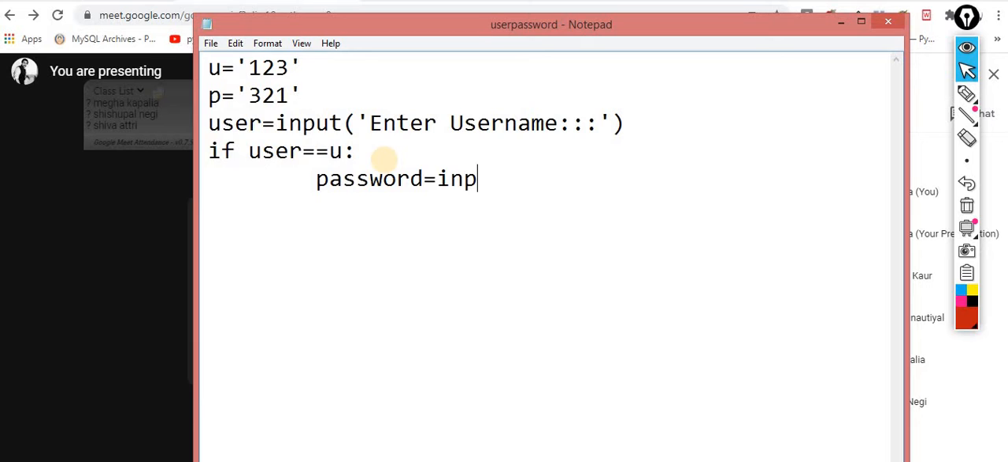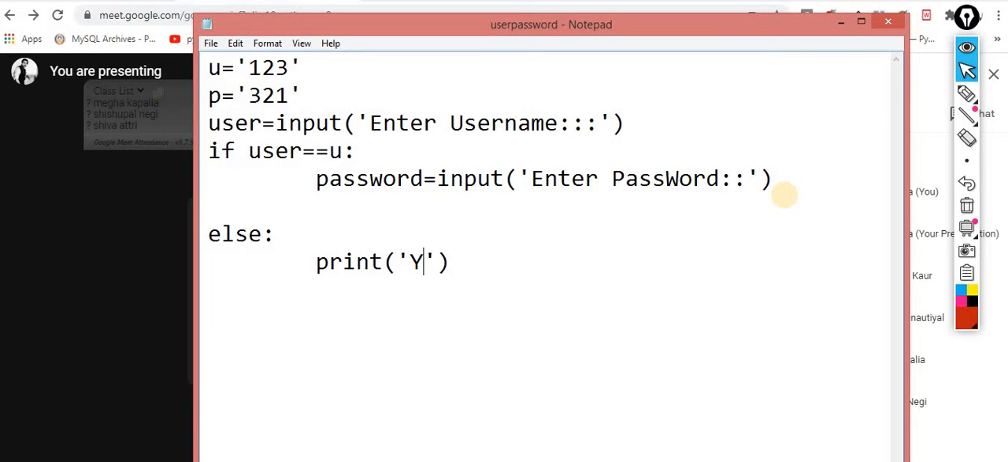Password is equal to input of enter password. Okay, so then it is going to ask for the password. Else, if this user is not true, then print a message: check your username. That's it. This is very basic code.